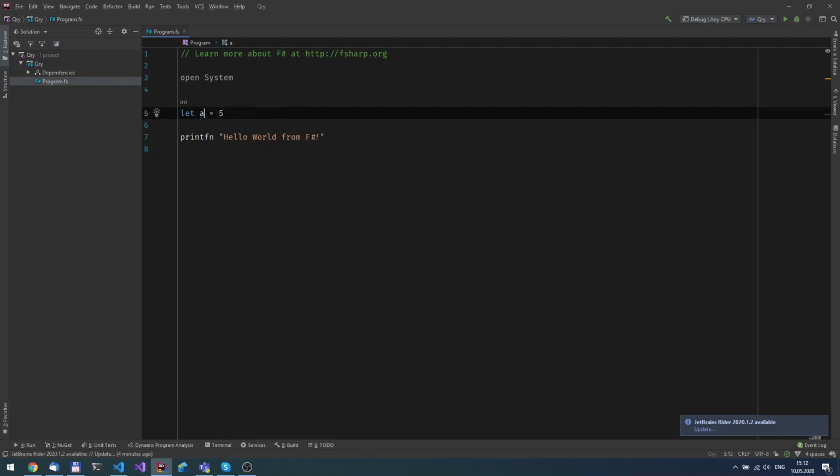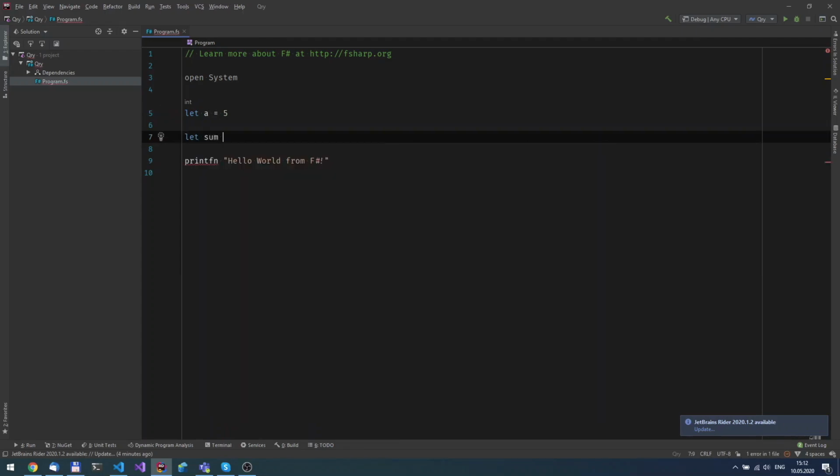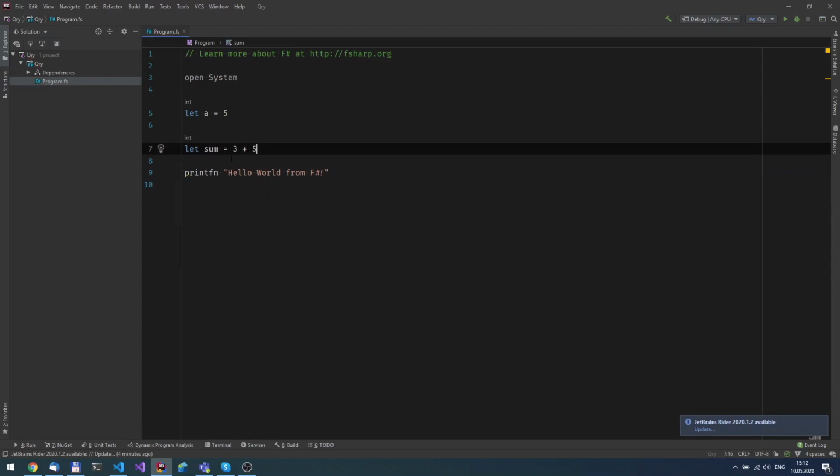So besides values, you can use the let keyword to also specify functions. For example, if you wanted to make a sum function, we would write let sum and then equals, for example, 3 plus 5. But by doing that, we don't actually specify a function, we specify another value. As you can see here, the data type of this value is still int, and we actually want it to be a function. So in order to do that, we actually have to specify the parameters, because every function in F# has to have parameters.